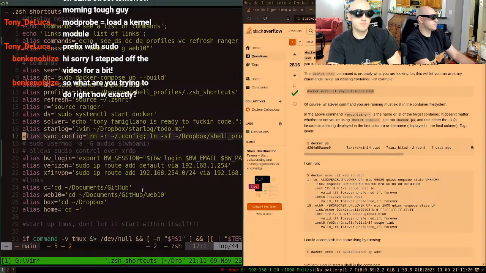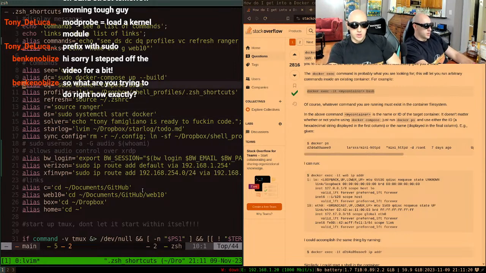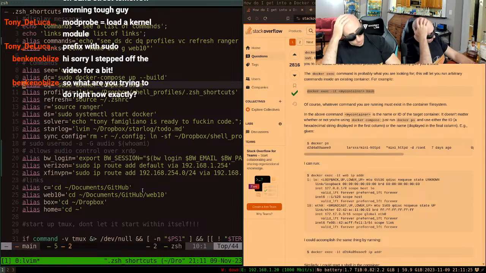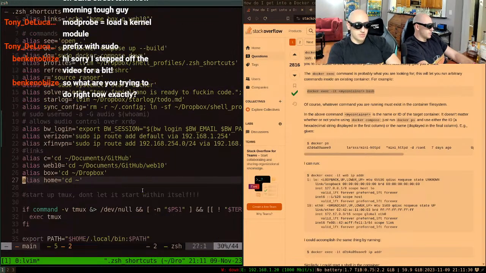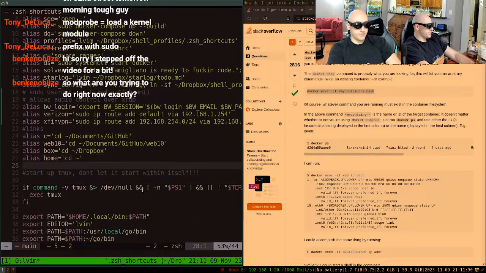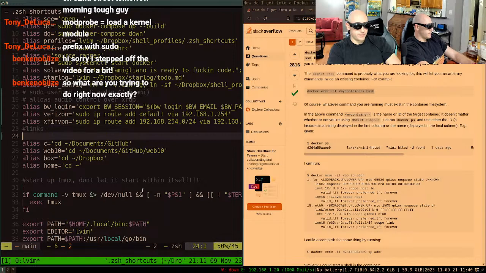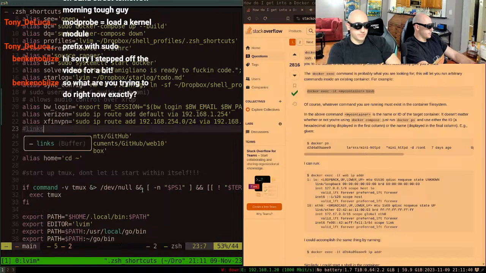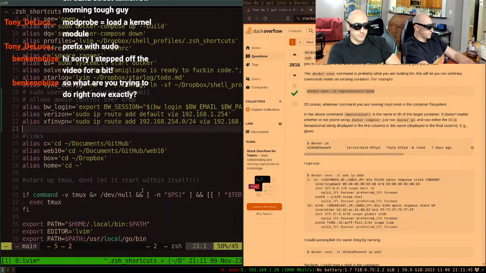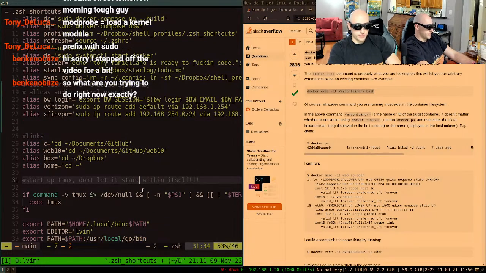I'm making it. So I want to be able to just open up the terminal on these containers. So I'll probably have to make a shell function for that. Okay. Okay, let's do it. Let's add a shell function.